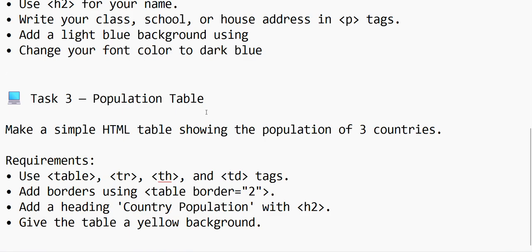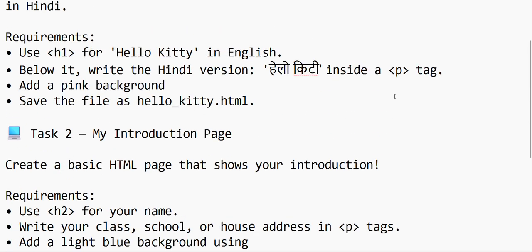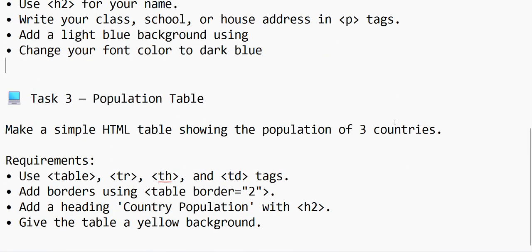So now the next question was make a simple HTML table showing the population of 3 countries. And you might have noticed that in the description box I put the population of several countries, several unknown countries, and some really big countries. So I did put the population amongst them. I chose some of the countries which I wanted to put because they were from 3 different continents. I'll show it to you in a sec.